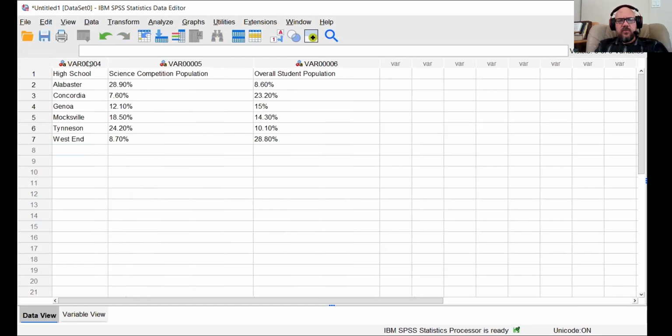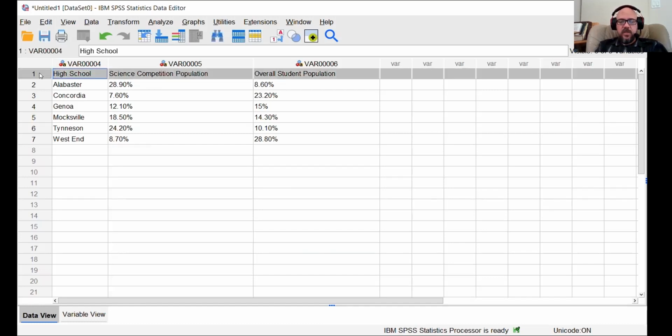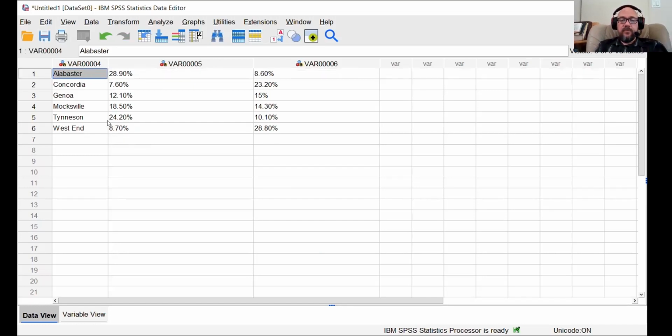You can see it's calling the variables VAR 000004, 000005, and 000006. And it doesn't realize that we have a header row. So the first thing we're going to do is take out that header row. The way I'm going to do that is I'm going to click on this row and hit the delete key, not the backspace key, the delete key. That'll get rid of it.